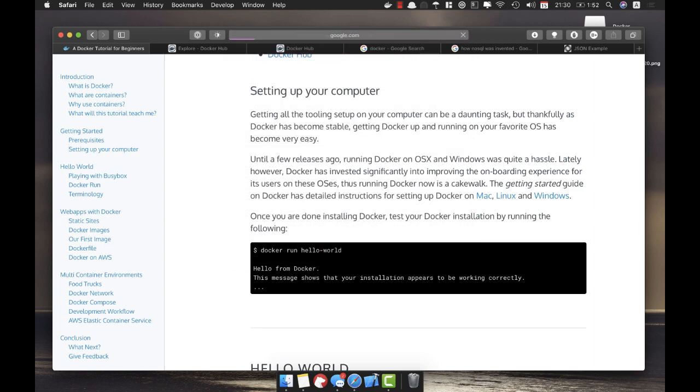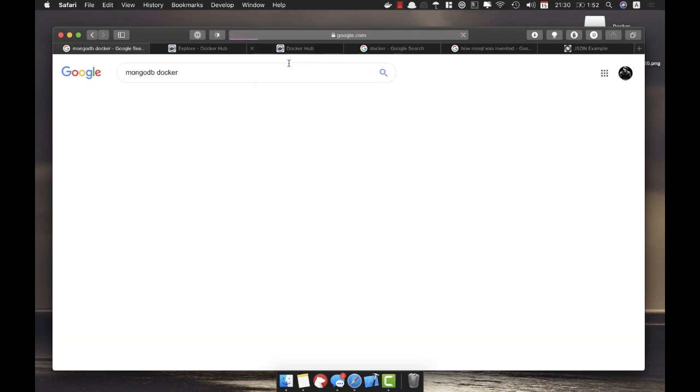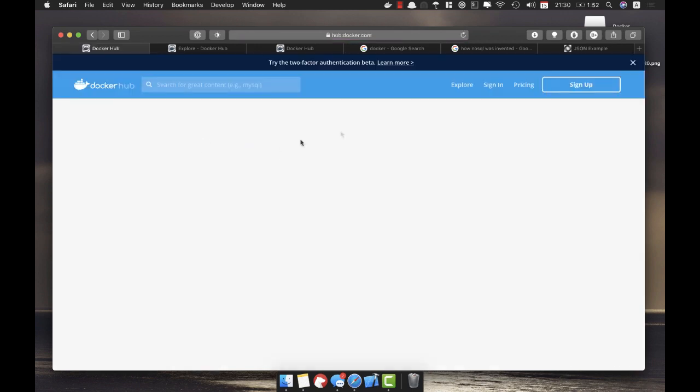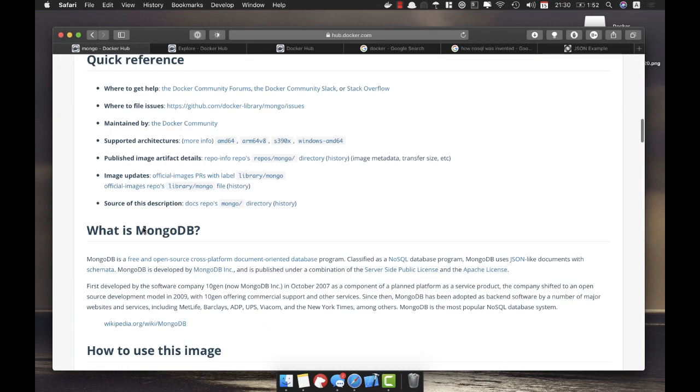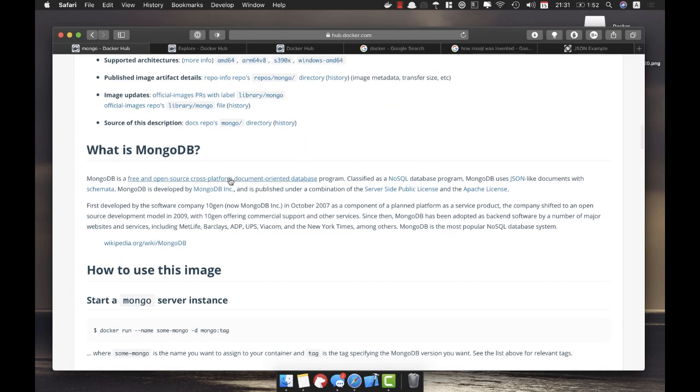For that, if you search for MongoDB Docker on Google, it will go to Docker Hub, and you will see a Docker image with MongoDB configured. Let's see how we can run it and what exactly MongoDB is. MongoDB is a free and open source cross-platform document-oriented database program, classified as a NoSQL database program. MongoDB uses JSON-like documents with schemata. And that's what we need to know here. So we have these new terms, NoSQL and document-oriented database.